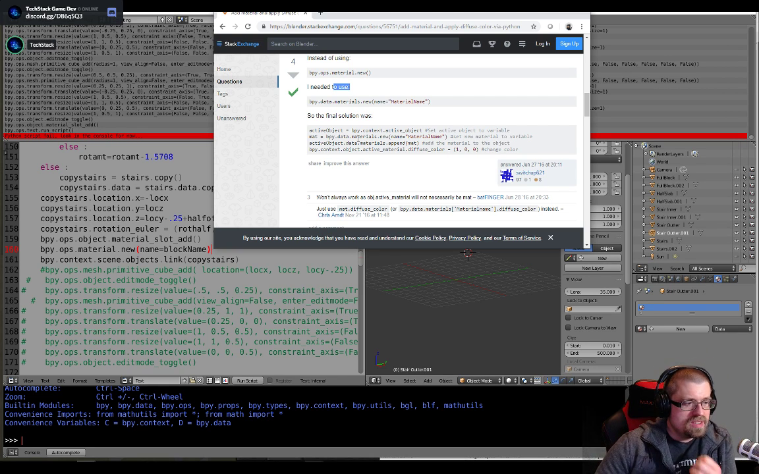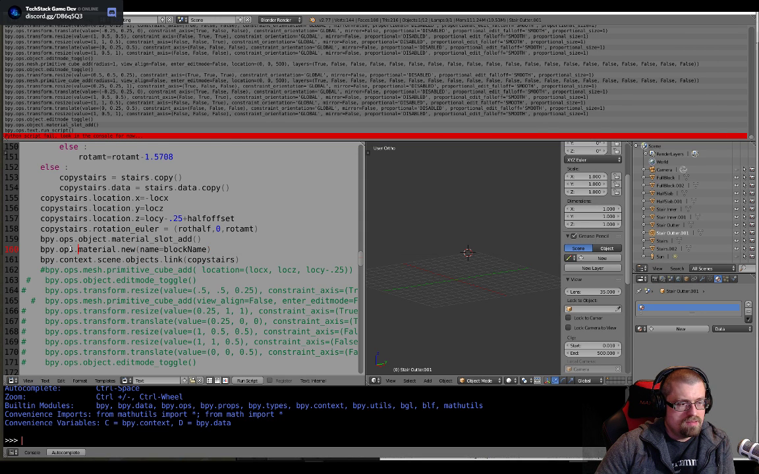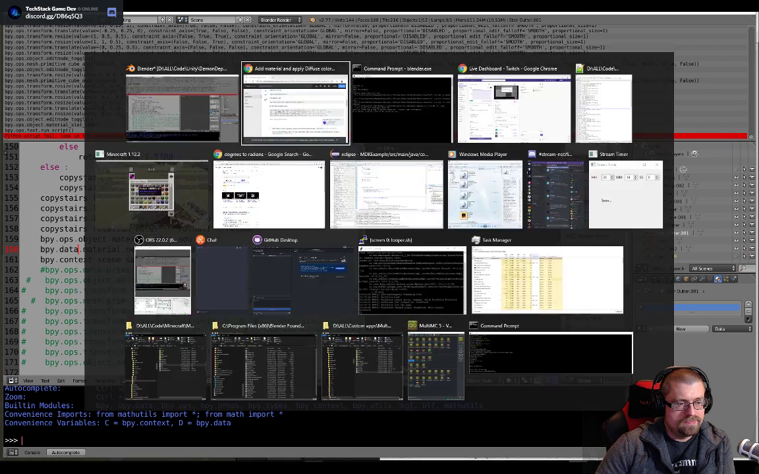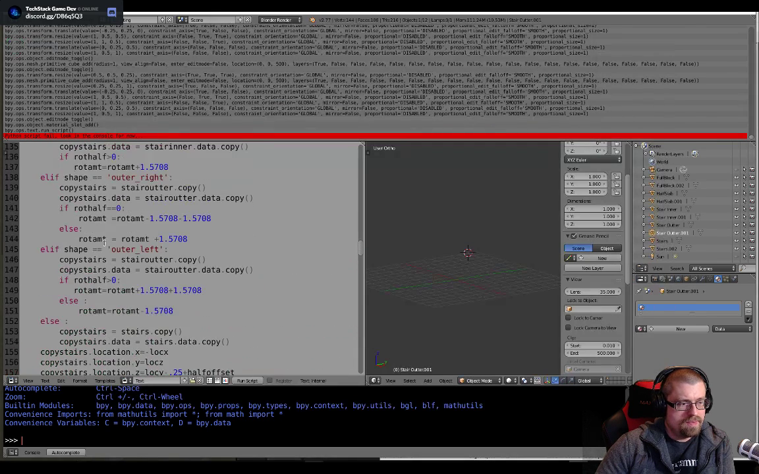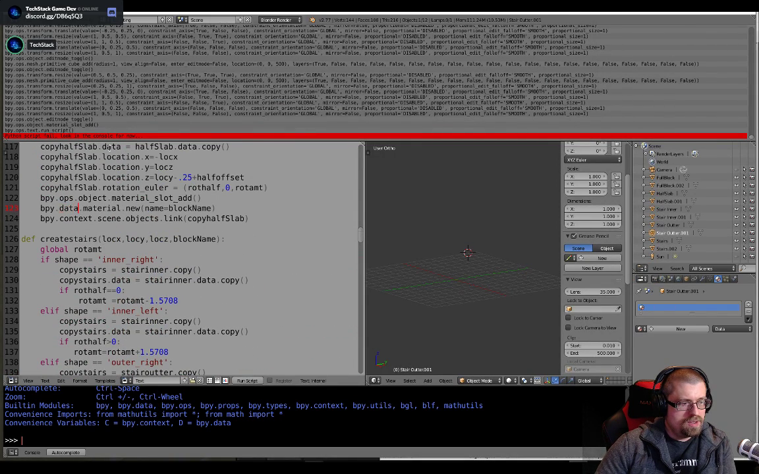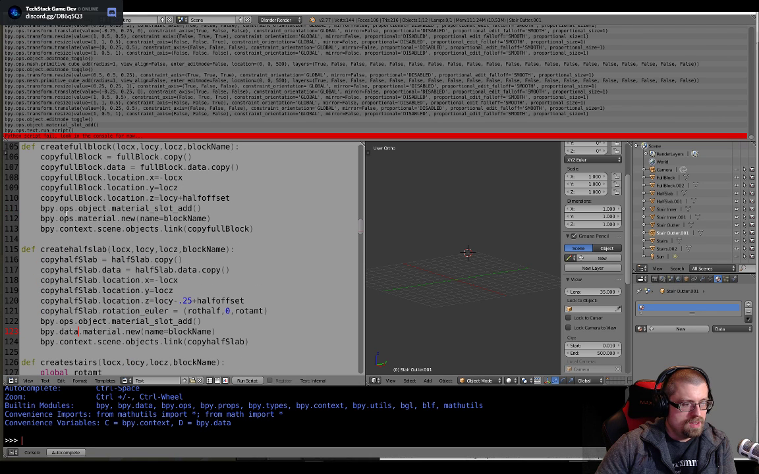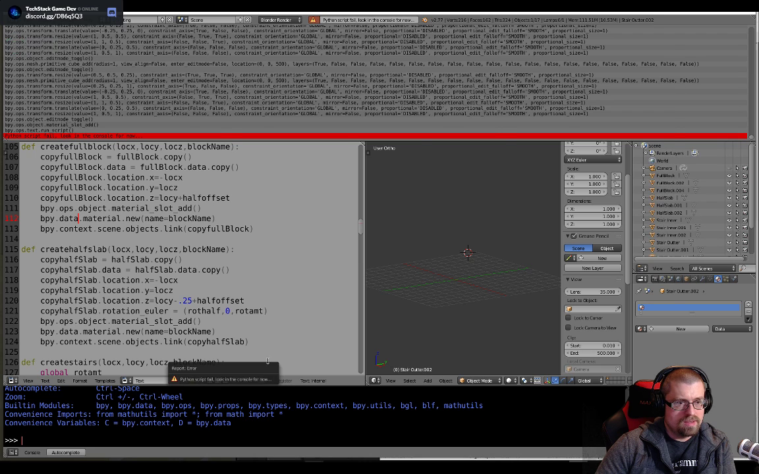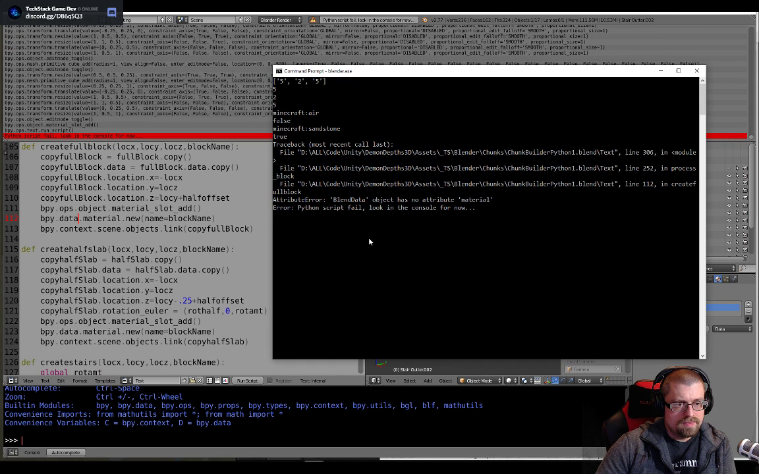Data materials. Oh, it's doing it different. bpy.data.materials. I'll try it. Materials new. Love how Blender has this great little tool up here that tells you what the commands are that it's doing, but they don't seem to actually work in scripts. bpy.data?